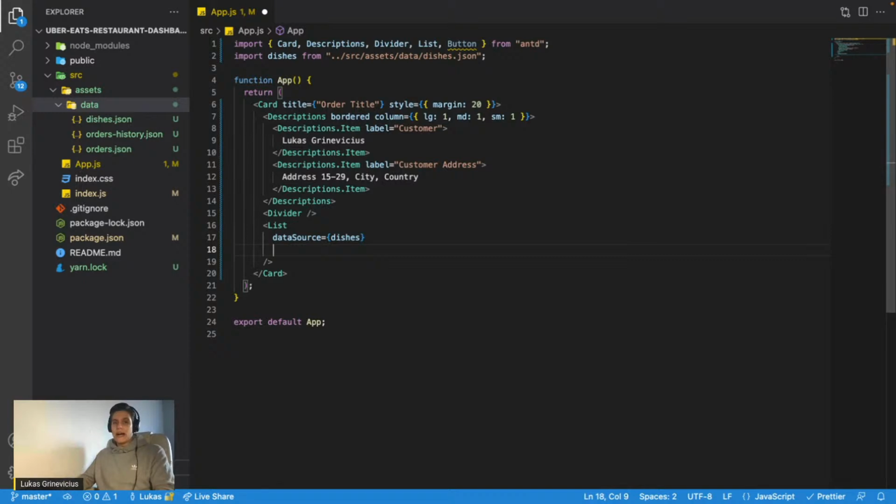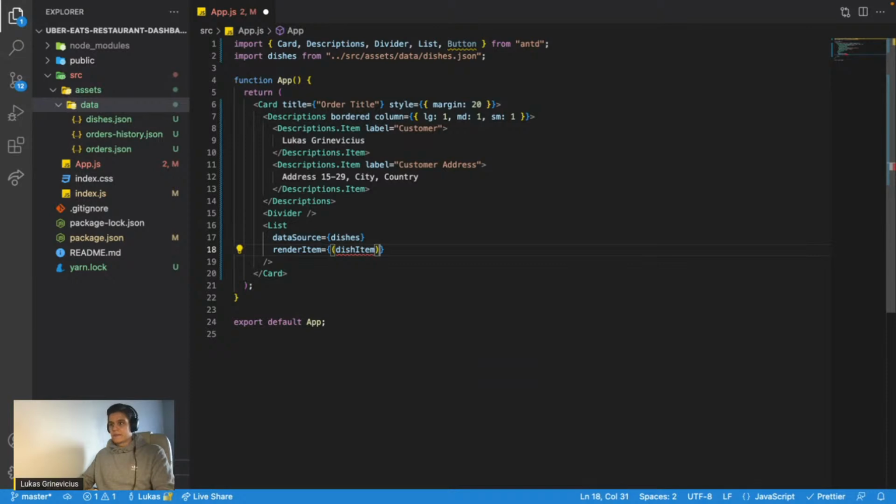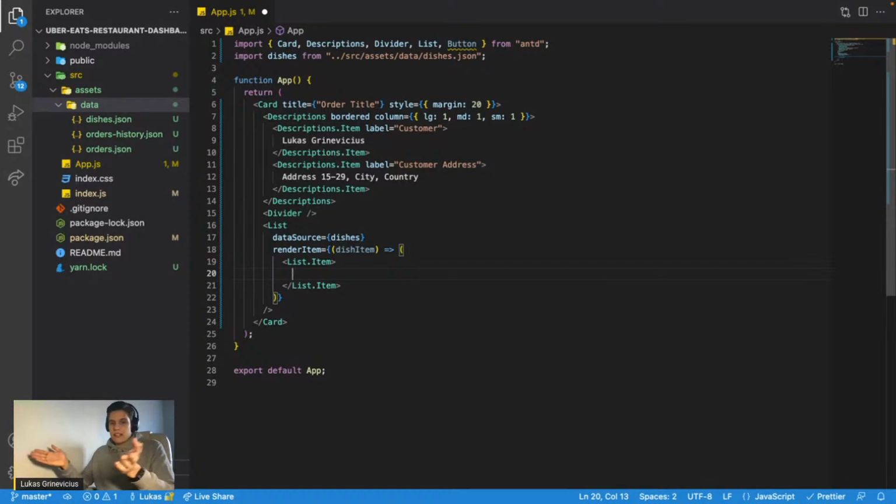It also needs to know how to render an item. So let's do this, take dish item, and now let's render it however we want. We will render it as a List.Item. Inside here, like your imagination, you can style them however looks cool for you. But for our design, we'll have a quantity and a name on one side, which is going to be bold, and then a price on the other side.